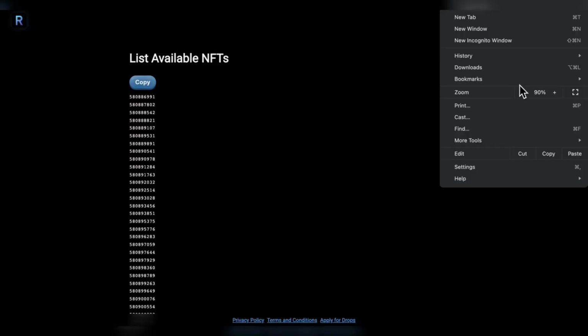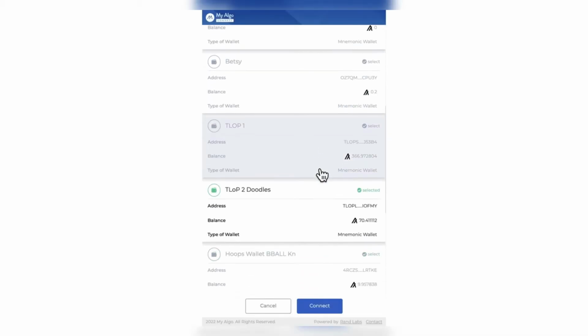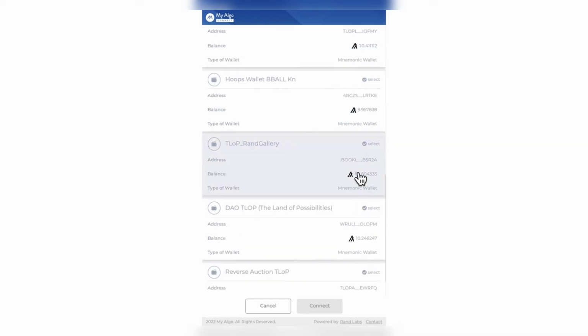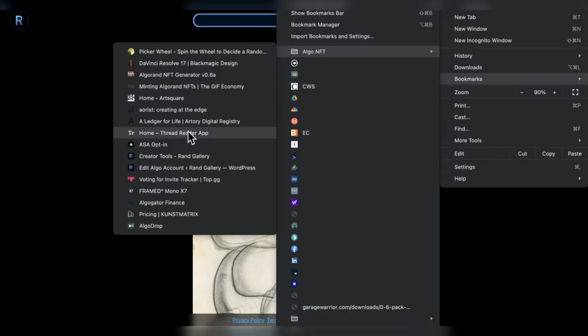So there's the Randgallery. You can put your key in there, list all the NFTs, mass add NFTs, switch the account that you want to send them to. That's the Rand account. Add, boom, bada bing. It just moved them pretty quickly there.